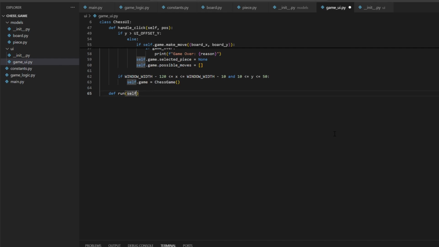Define a method to run the game loop. Enter the game loop, which continues until the running flag is set to false. Handle events such as quitting the game or mouse clicks.